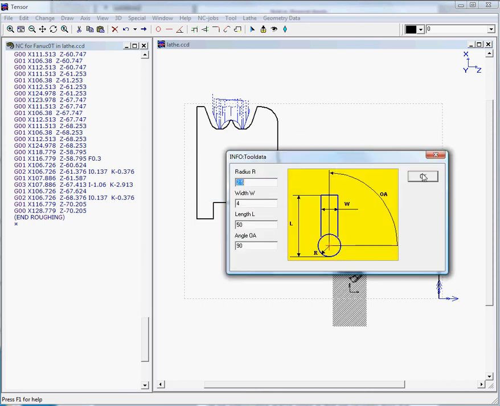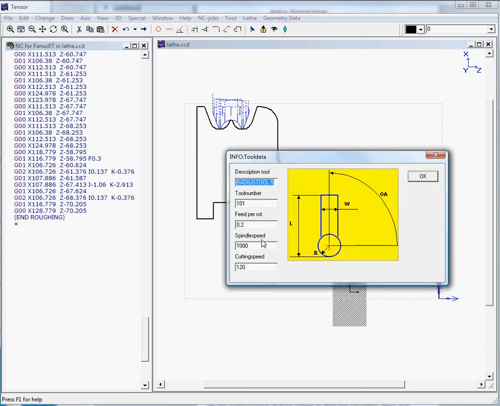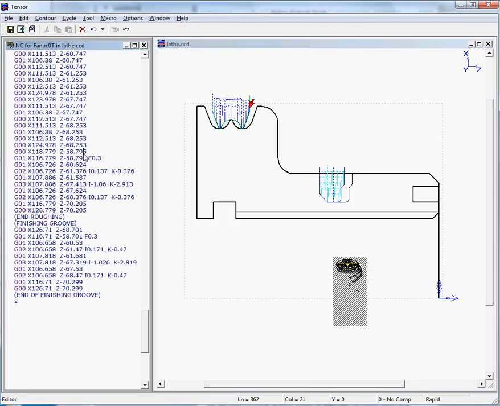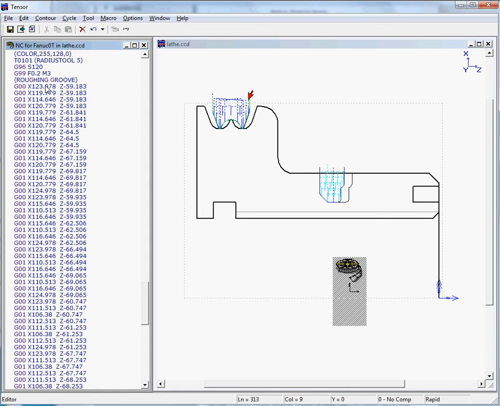OK, this is my tool. So if I want to, I can change the cutting conditions. Well, in this case we'll leave it like this. OK, and here's our NC code for the groove.